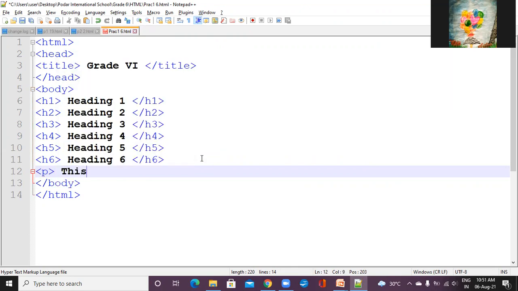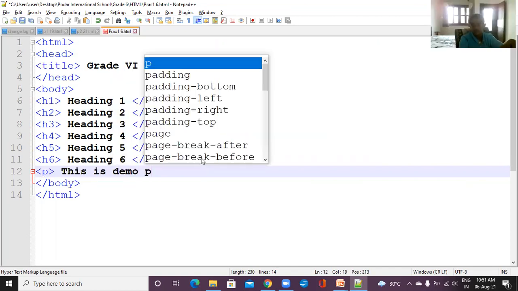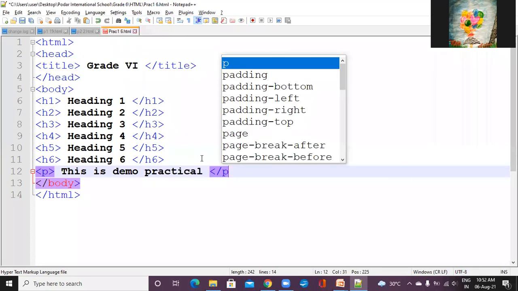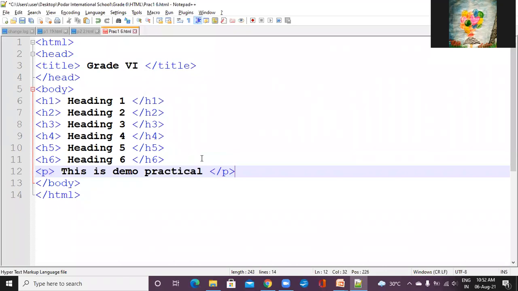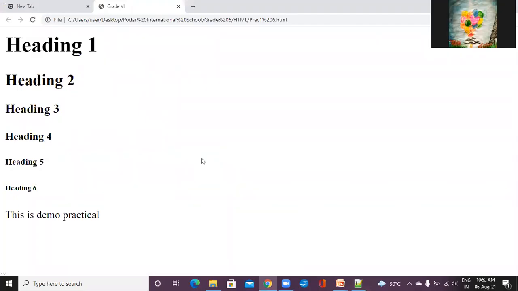This is a demo. Practical. Close P. So P has both an opening and closing tag, so it's a paired tag. Pressing Control S. Sorry, F5. So this is displayed here.